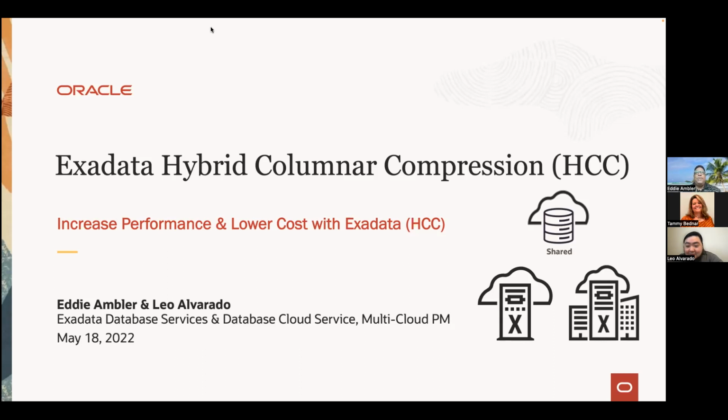Today, we will be focusing specifically on Exadata Hybrid Columnar Compression and how we can increase performance and lower the cost of your Exadata by leveraging HCC. So let's get started.